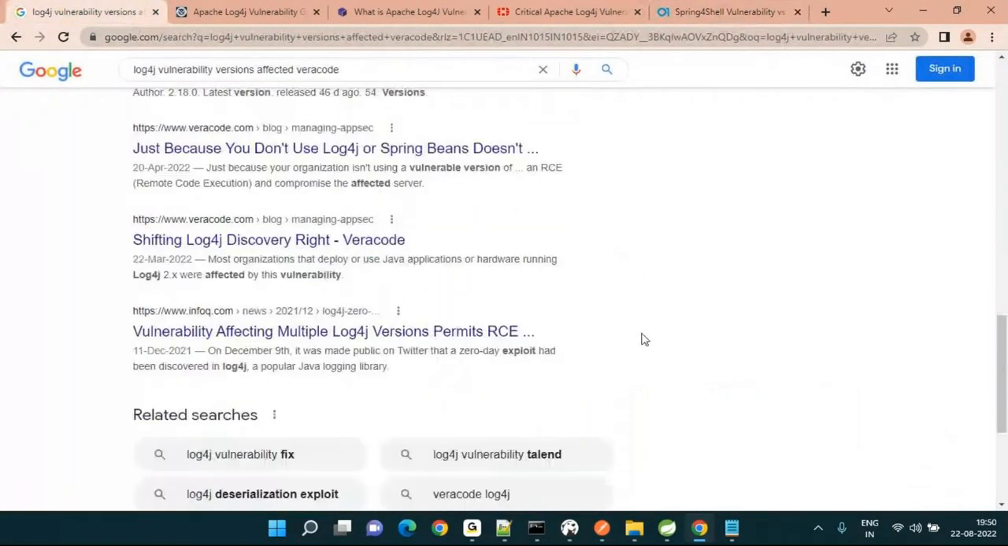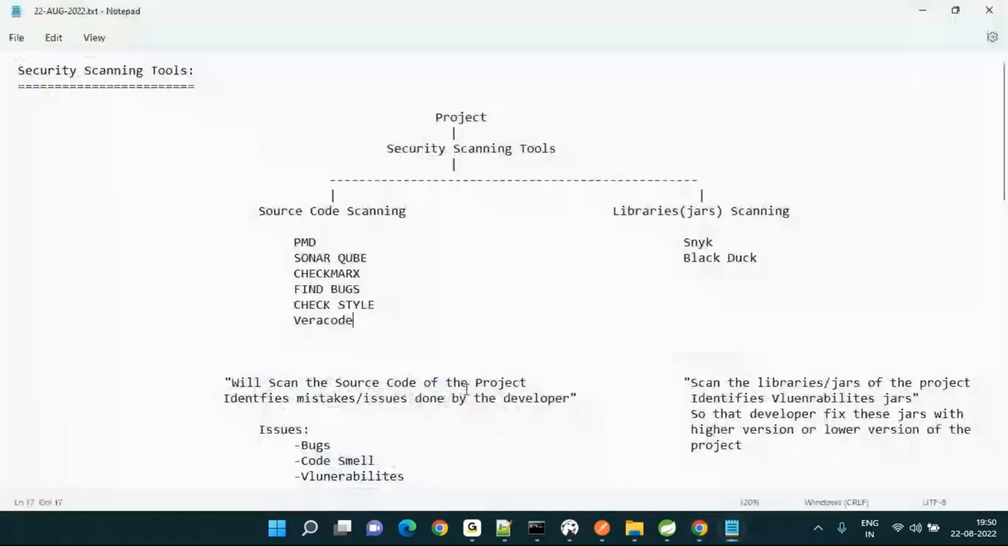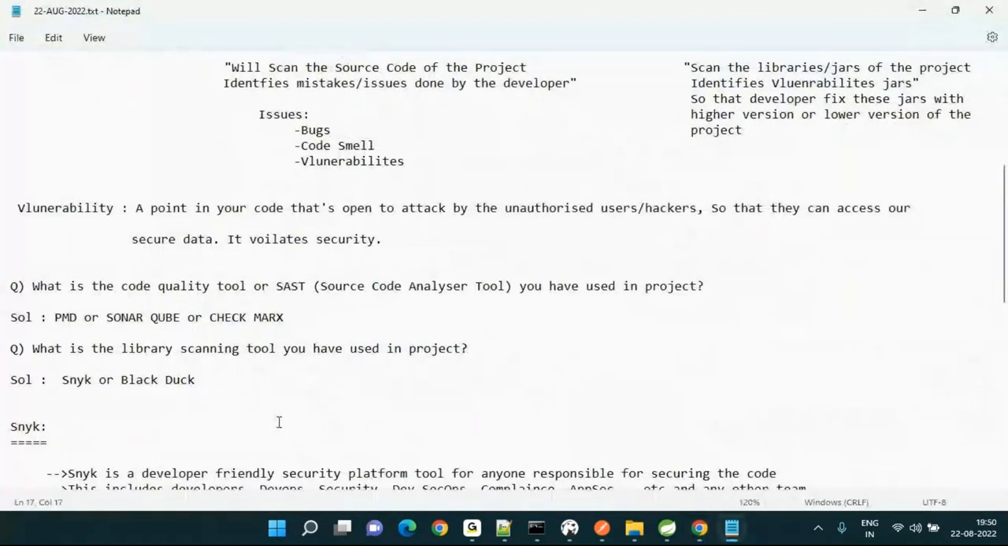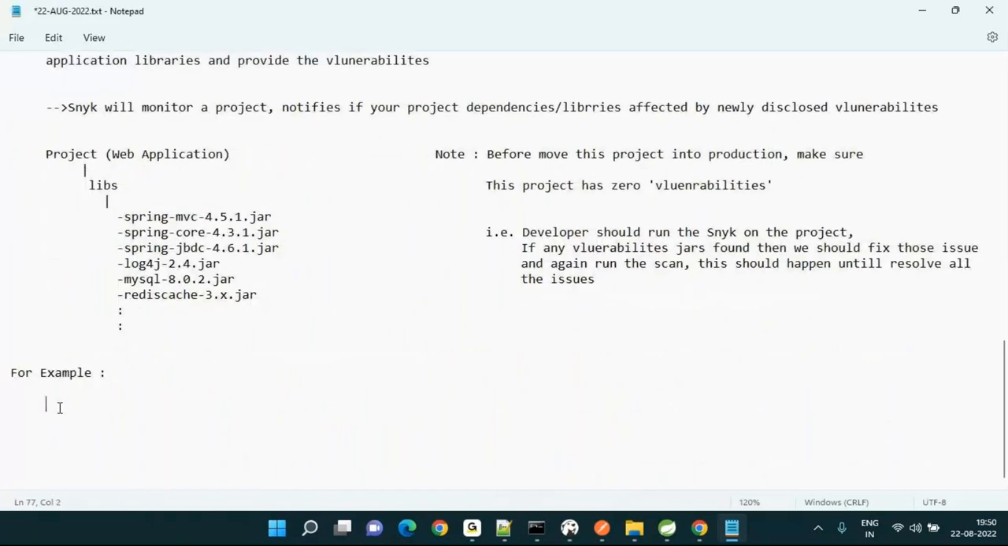Anyhow, I will run the scan and we will be able to know. During scanning, okay, I will run the scan, team, with Snyk. Software installation: how to install this Snyk software? It is open source software.